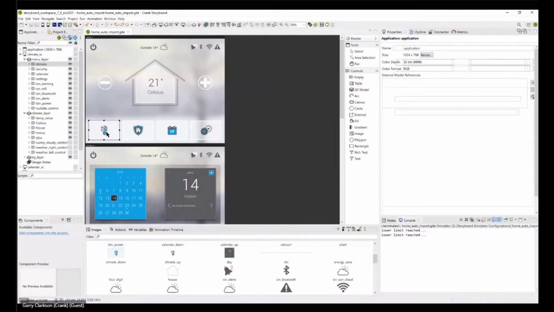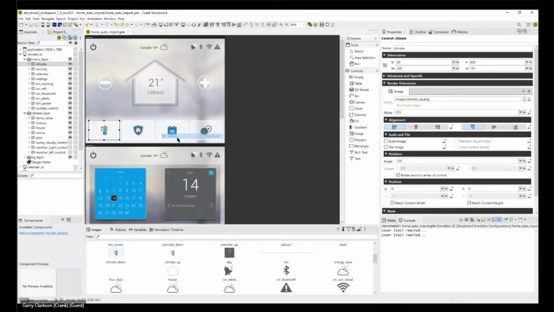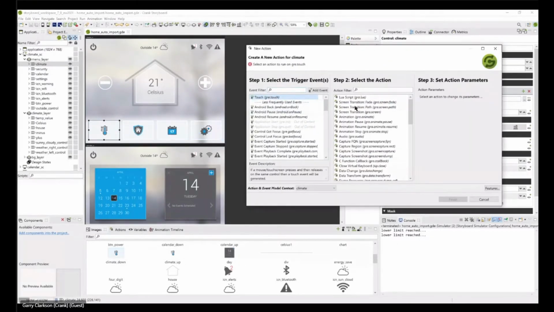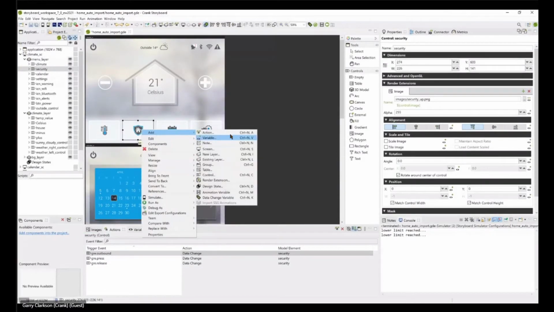I want to quickly add something. I won't do very much of this. I'll just explain how Storyboard works really. So you see the icon. That has basically the region around it, the control. I can add an action to that control. And in this case, I'm going to do a touch. And our touch is going to do a screen fade. And I'm going to fade to the climate screen, for example.